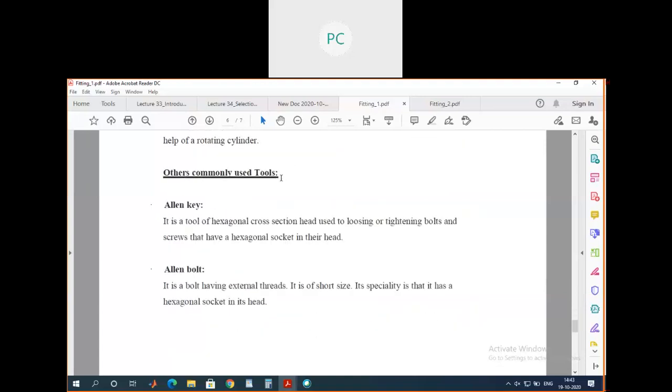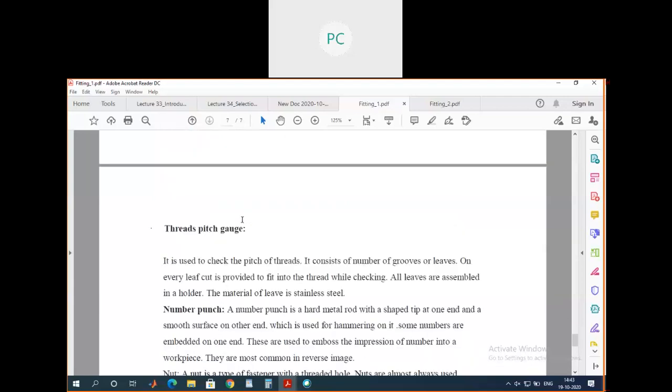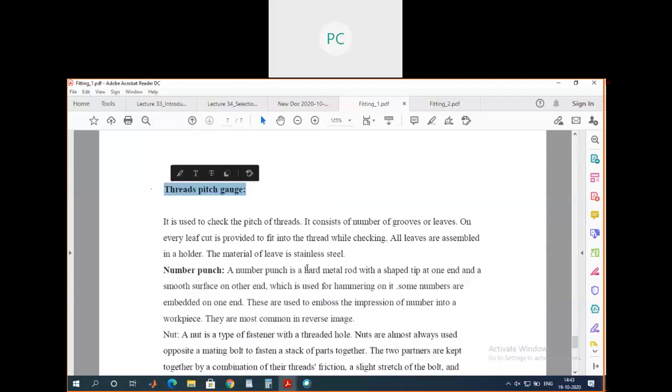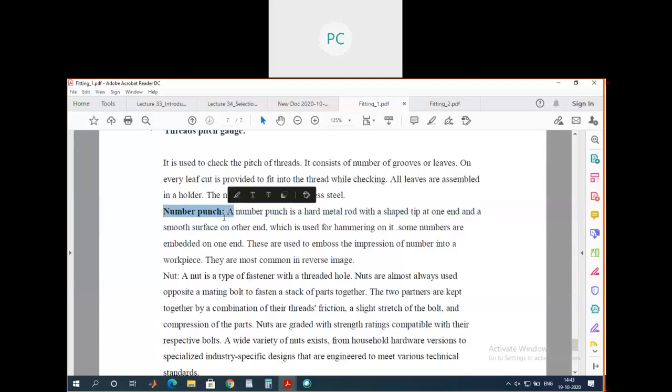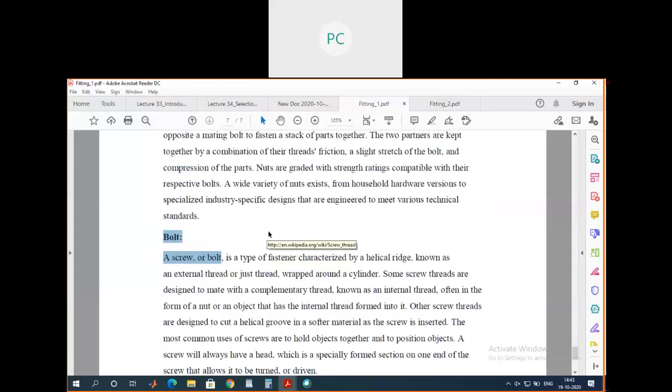Other commonly used tools that we had were the Allen key, which is used for loosening or tightening bolts, the Allen bolts, then thread pitch gauge, number punch, and bolt. We have discussed all this in the last class. Those who were present will recall it, and those who were absent, you just go through it by yourself. If you have any problem, you can ask me. Okay.